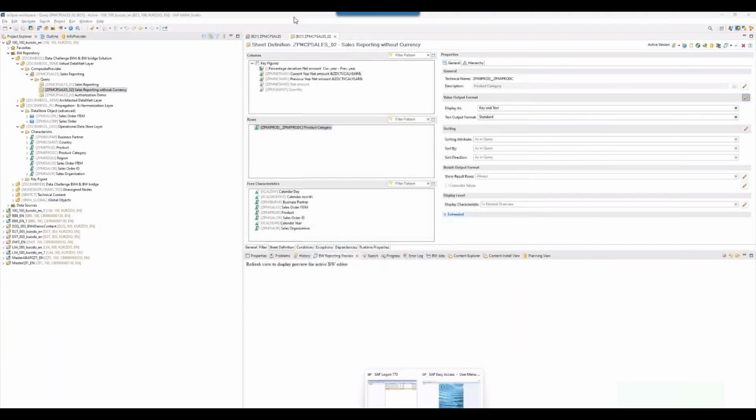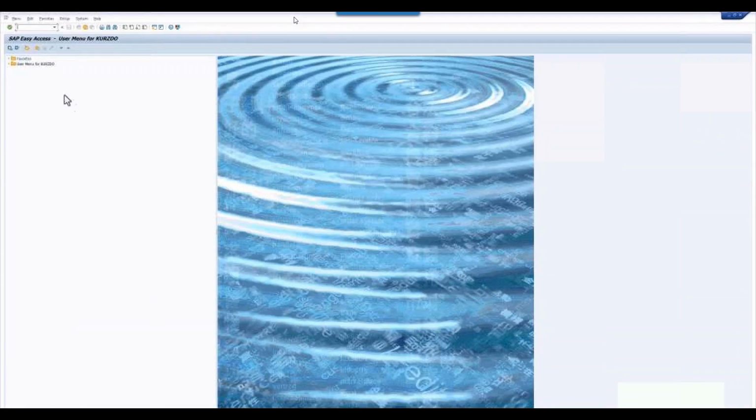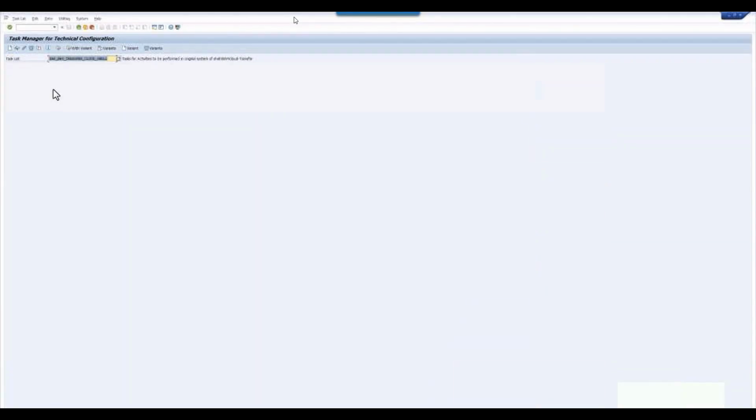So we are easily logging into the backend system. Jump into the SAP Logon and move to transaction code STC01, where we have an option to run a shell conversion. We will run a task list provided by SAP, called BW for HANA Transfer Cloud Shell.